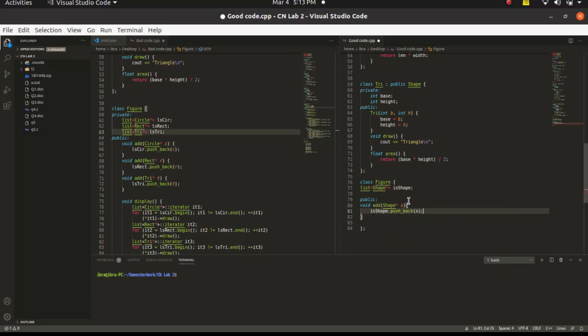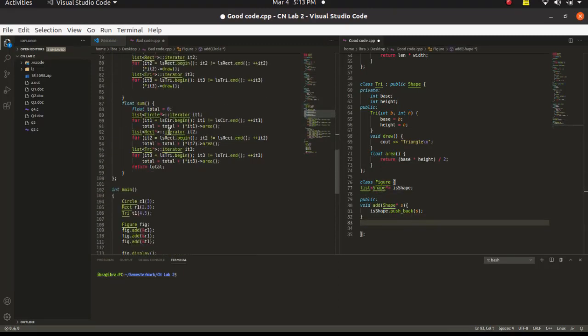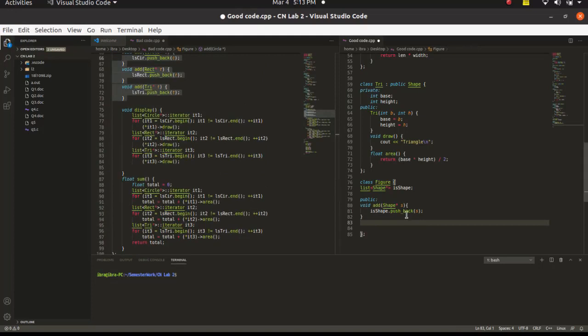and s. So you see how using these principles we have simplified our work. Now we don't have to make 3 functions for each of these classes. We can just make it using a Shape class. Similarly, now we will make void display and float sum functions. Void display.